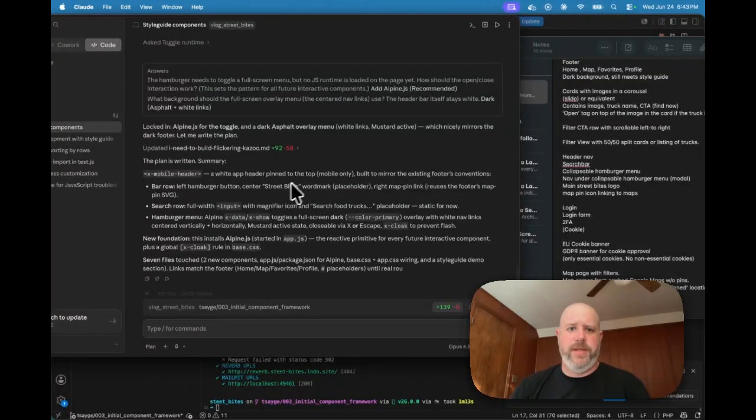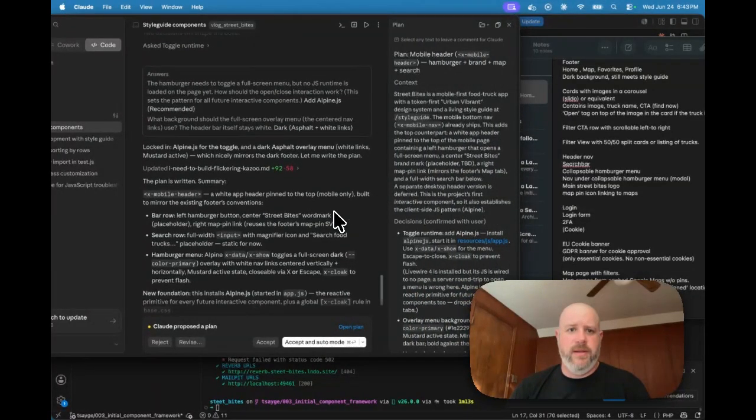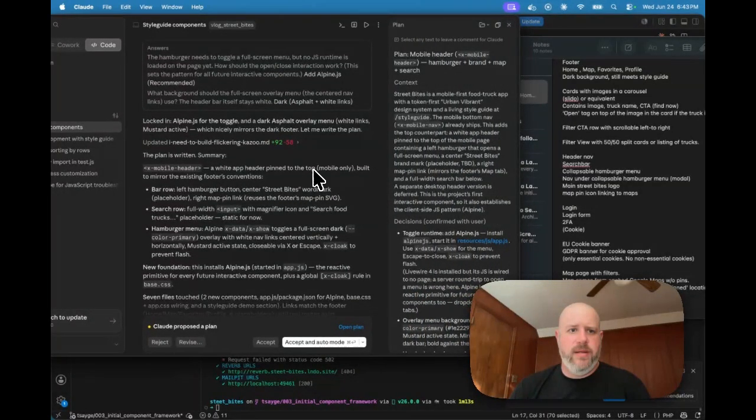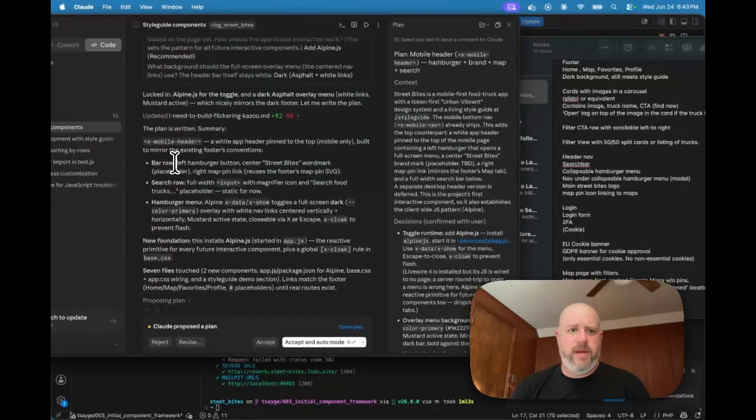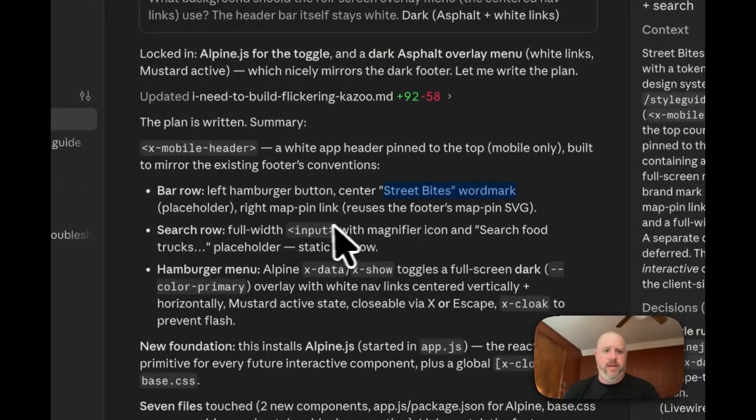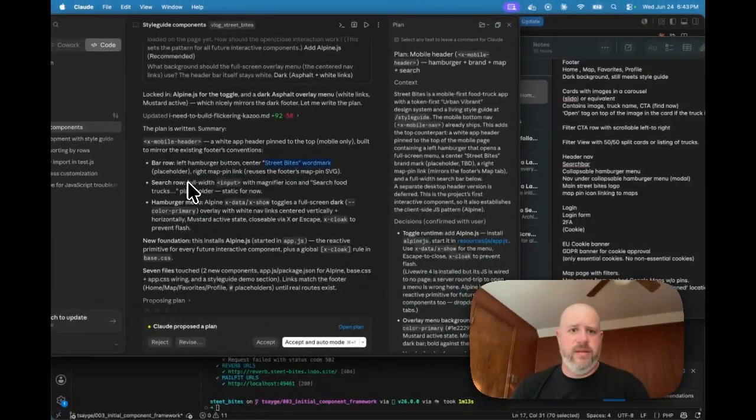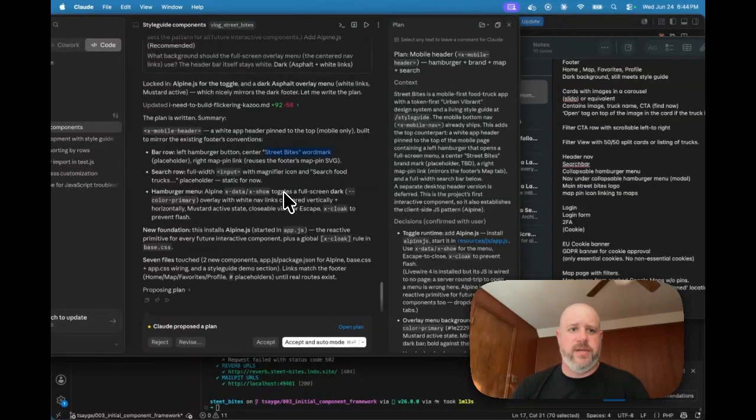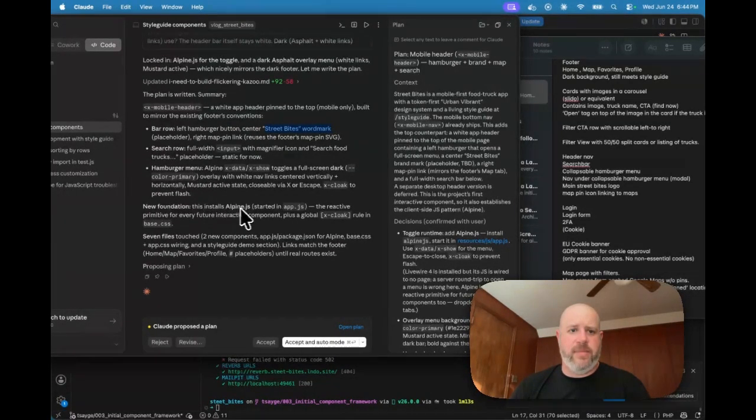Mobile app header, pinned to the top, mirror footer, bar row, left hamburger button, center Street Bytes word mark, just until we get an SVG. Search row, full width, input, "search food trucks" as a placeholder, hamburger menu, and installs Alpine.js, started in app.js, so it has to add it there to inherit it, and a global x-cloak rule in the base CSS for future interactive components.